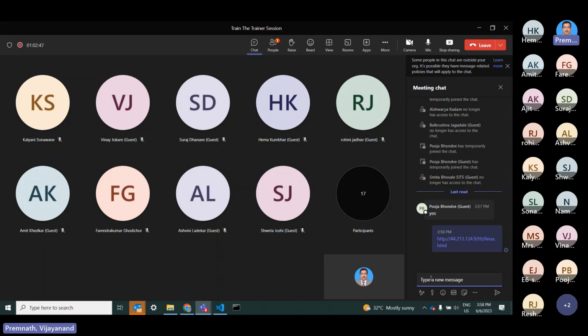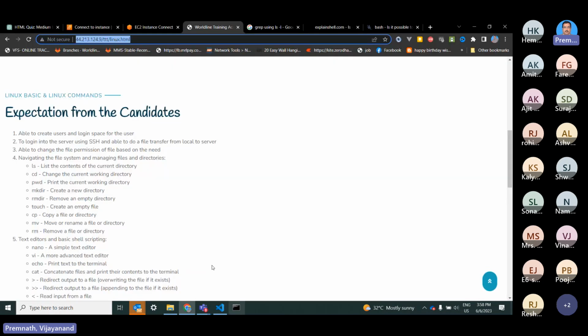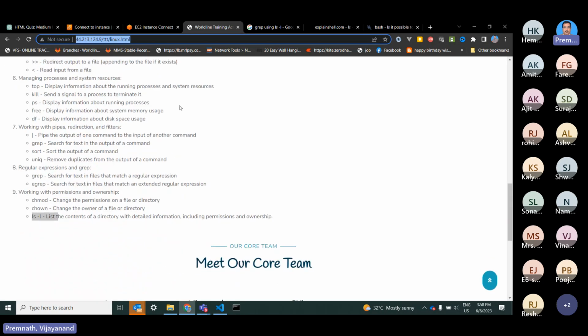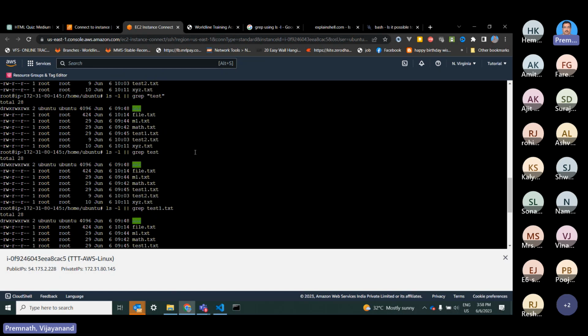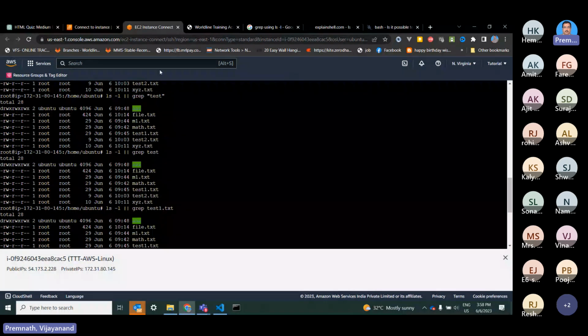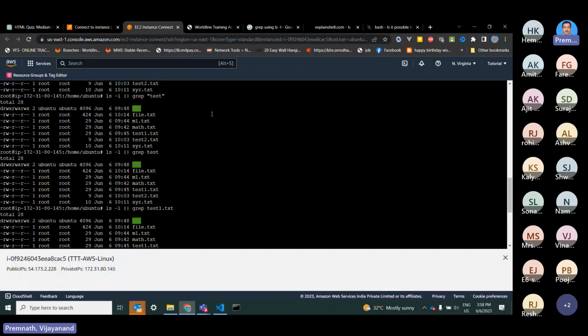One more important thing I left out. See, in this instance, we are trying to connect from the browser. But what we did yesterday, we created a PEM file, and we want to connect from our local desktop. There are two important things which have been left out, and I'll cover them. One is connecting this instance from my local system instead of from the browser. So how can I do this?